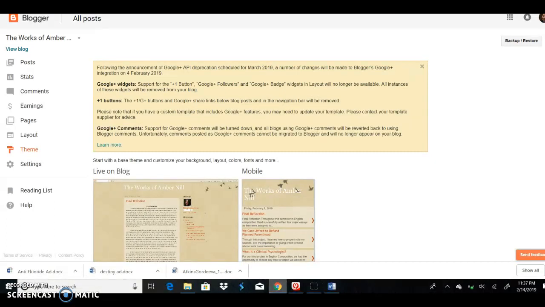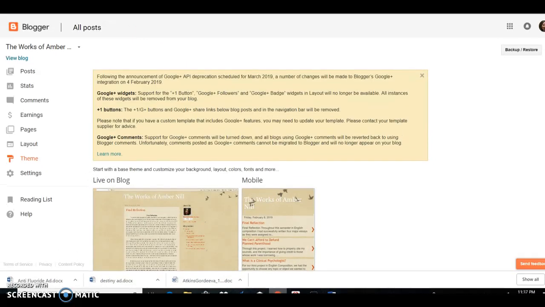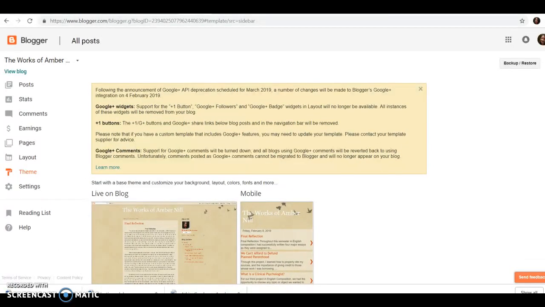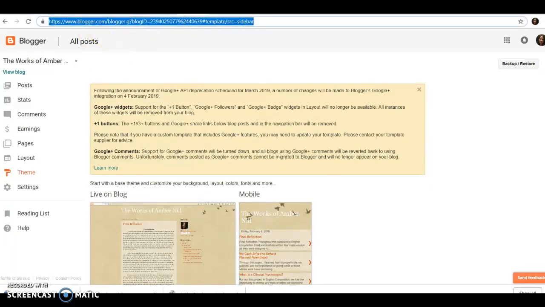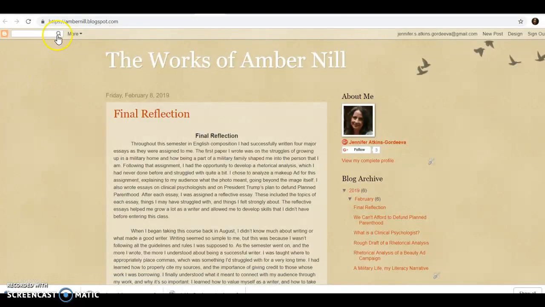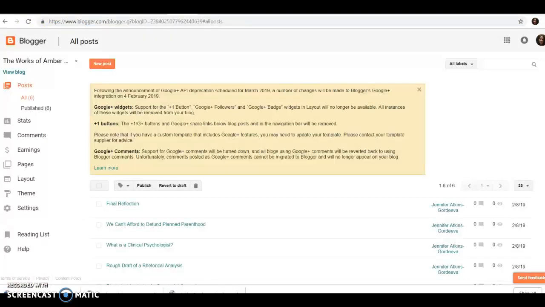Now, one last thing. After you have built your blog, you need to turn in the link to it. I'm going to expand this page so that you can see where that link will be located. So if you were to click this, copy over this, it would not work for me. You would not be able to send me to that link. Instead, you want to go to View Blog. Oh, pardon me. You want to go first.